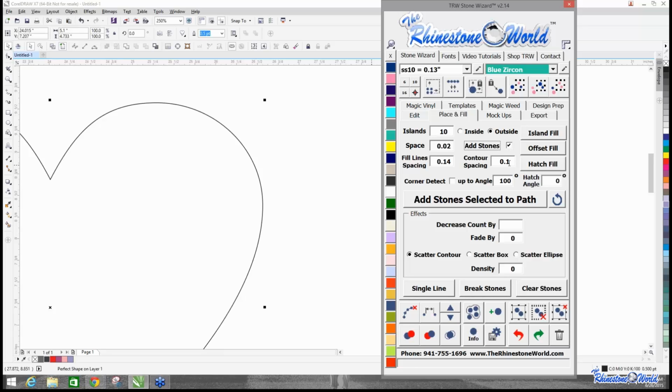We're going to add stones. We'll do 0.07. Now we're using 0.07, guys, because it's half of 0.14. And what is 0.14? It's just a little bit bigger than our SS10 stones. All right, so that's going to give you just a little bit of room in between.